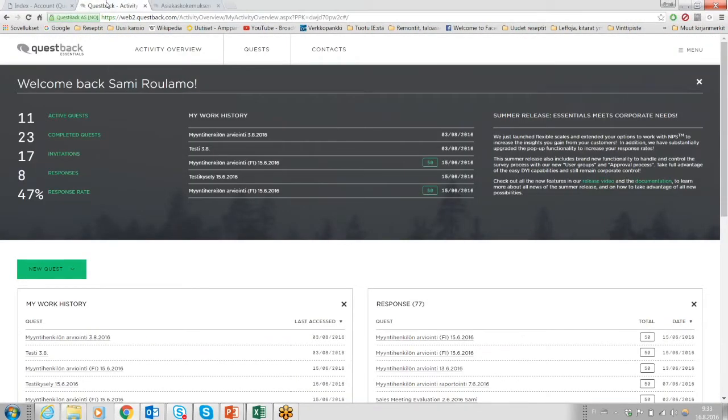But I've already logged in, and this is the first view that you're going to get every time after you log in. So it's called the Activity Overview. You have a button for it on the top here. You also have a Quests button. So this is where all the work happens. This is where you compile all the surveys, look at your results. So that's where everything happens really. And then you have a Contact section here as well. We'll have a brief look at that too. And on the top right you have a menu, and we'll see what that's all about as well.